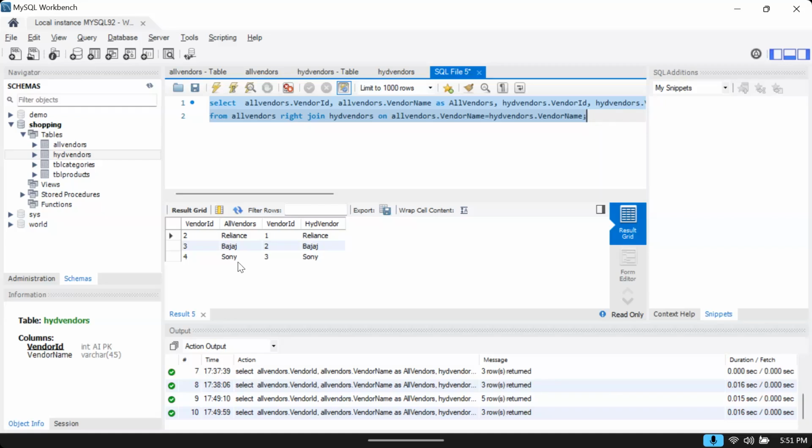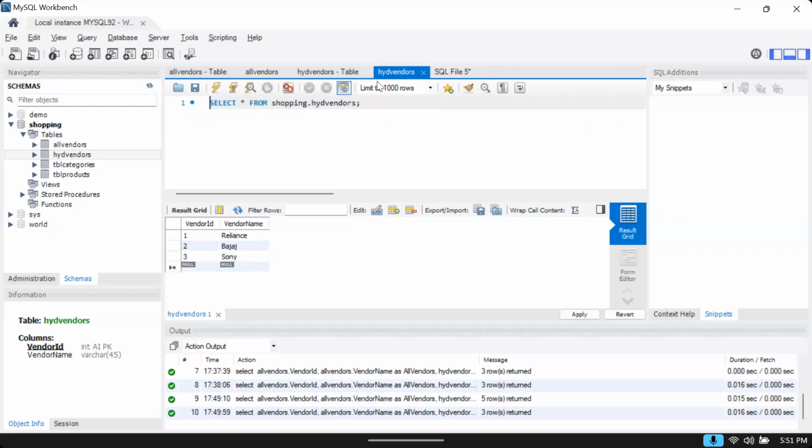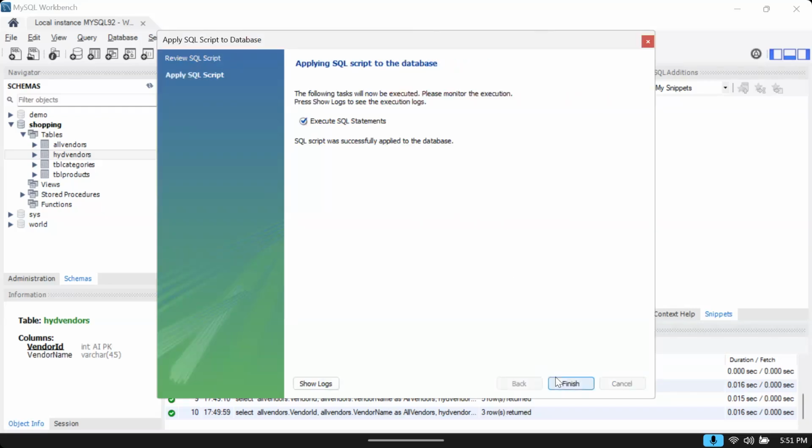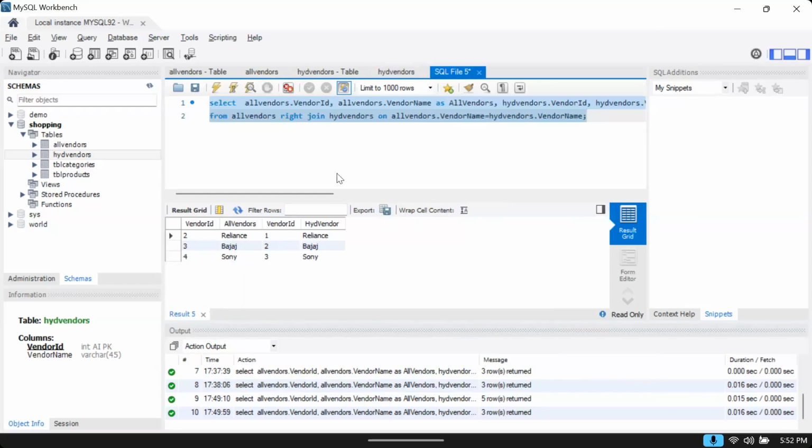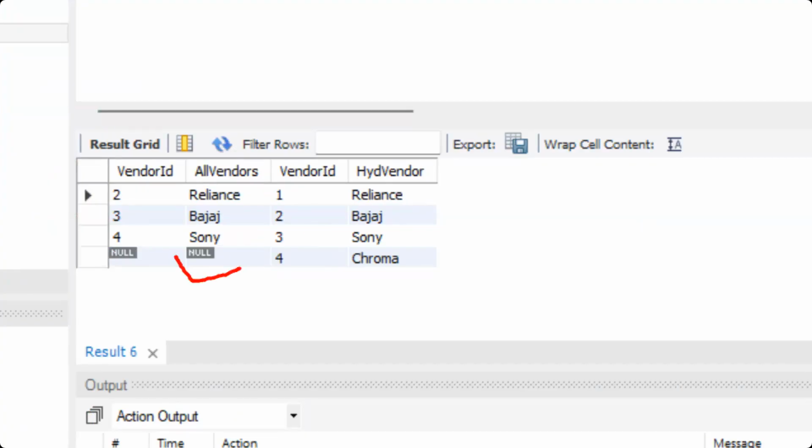If it is there, then let's add one data here. In Hyderabad vendors, I will add number 4. I'm adding some more. Suppose I define another one, Chroma. I added this. Chroma is not in the all vendors list. It is available only in the Hyderabad vendors. Then I will apply this. Okay, now let's run the right join. When we run the right join, you can see Chroma is in Hyderabad vendors. On the left side it is null. That means in all vendors, it is still not updated.